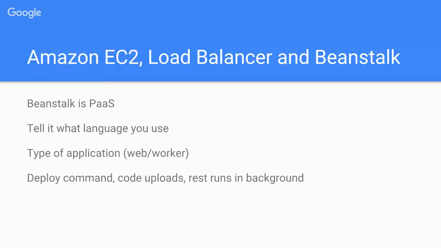We're using something called Beanstalk, which in turn uses EC2 and a load balancer. This is the equivalent of Heroku or Cloud Foundry from Amazon, which is a platform as a service. So you choose the language, PHP in our case. You say what type of application it is. For us, it's a web application. And then you have a single command which is deploy. The whole app gets packaged together and uploaded. At that moment, everything else runs in the background. You can close your command line if you want to.